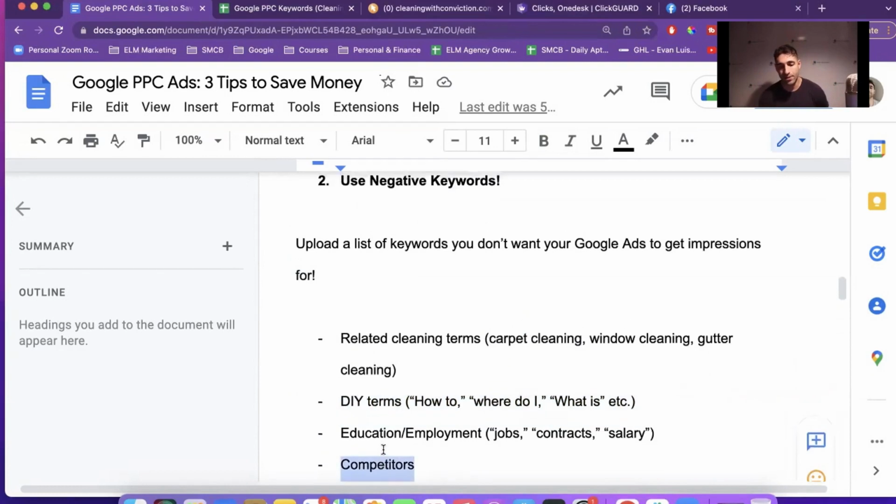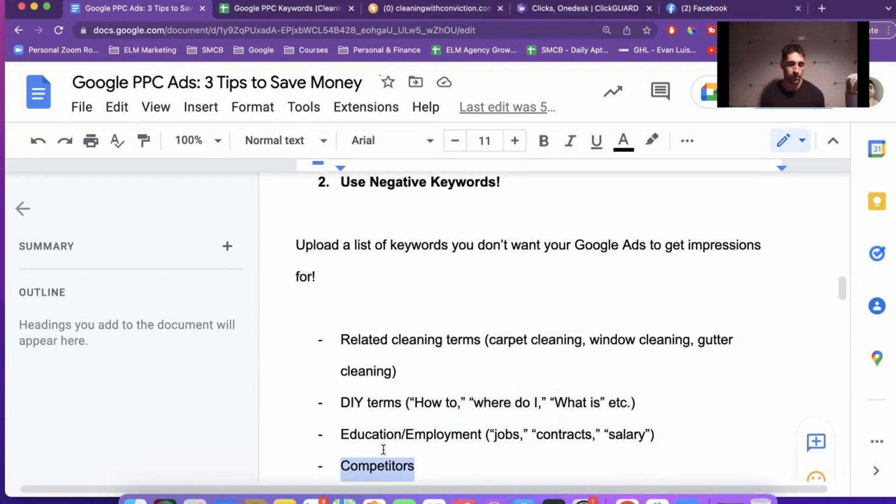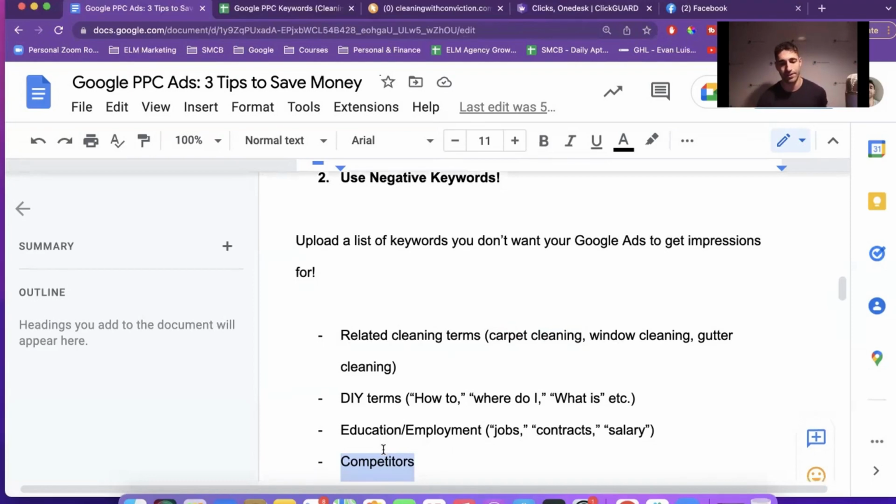Same thing, competitors. So oftentimes I'll upload a list of the popular franchises into my negative keyword list. And same thing too with local competitors. So local, smaller cleaning companies, this can actually be a hit or miss. Some people believe it's actually smart to bid on your competitors, assuming that your ad copy is dialed in and you have a good offer, because you could potentially steal some of their traffic. But most times I actually have not seen that to be the case. I've seen the conversion rate to be pretty low. So I often include them in the negative keyword list.